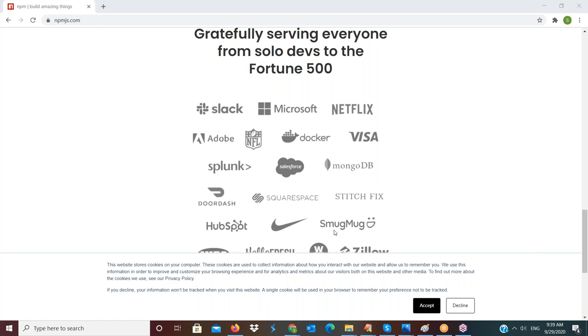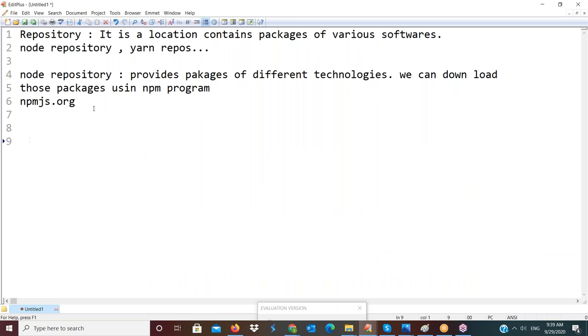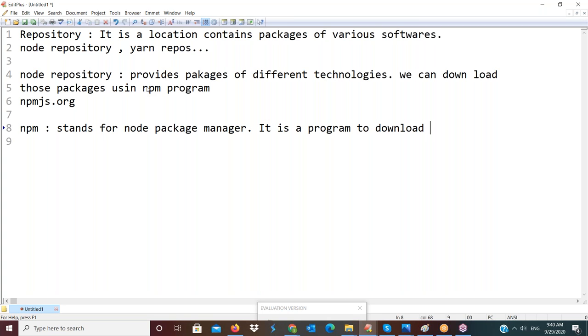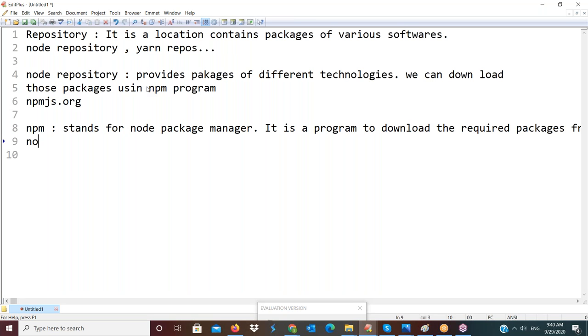Actually, there is another way, that is by using the npm program. Is it clear? Use the npm program. What is this program? Where is it available? That program by default is not available in our system, so we have to install this program. Now I will show you that. Npm stands for Node Package Manager. It is a program to download the required packages from where? Node repository.